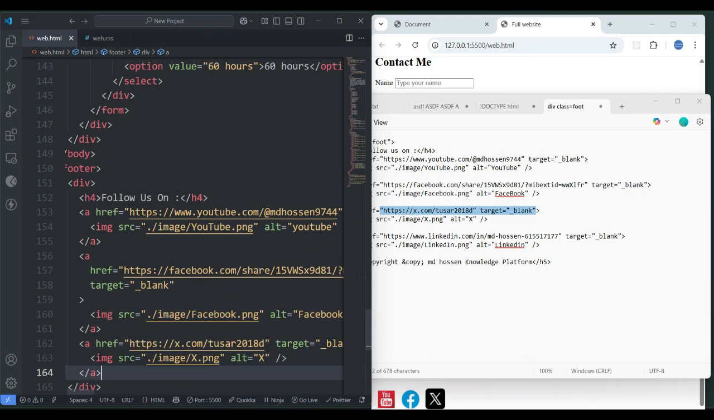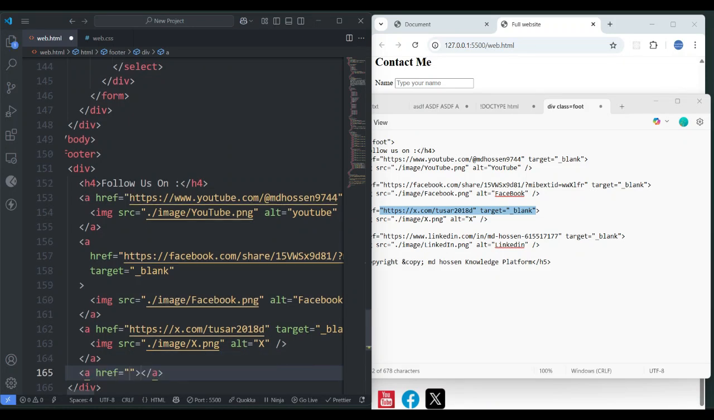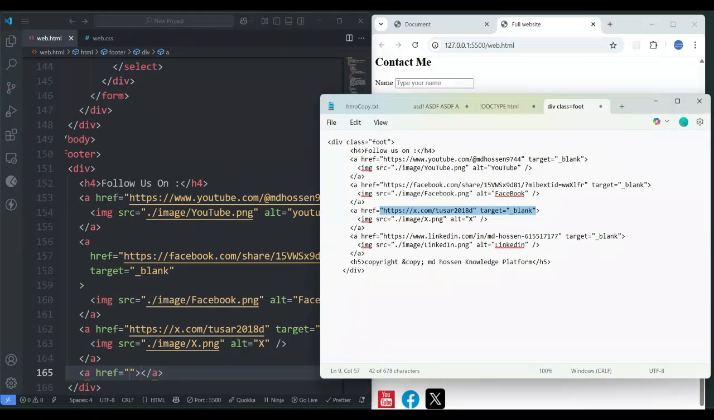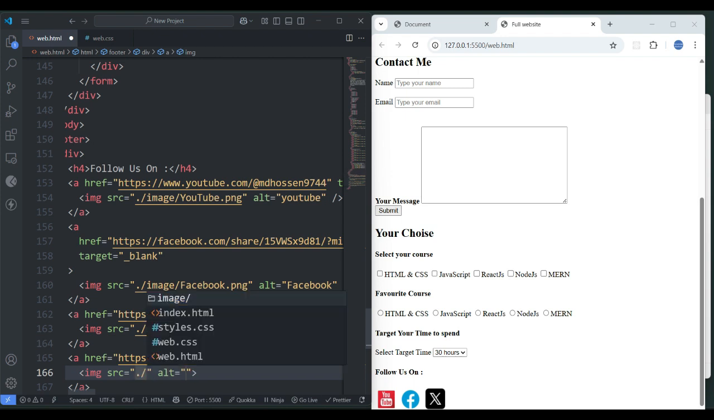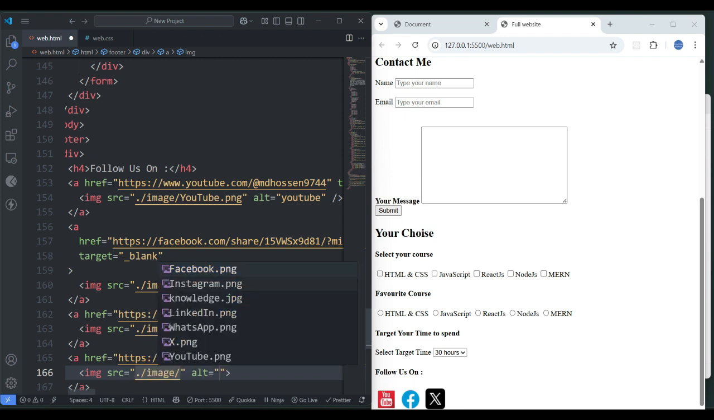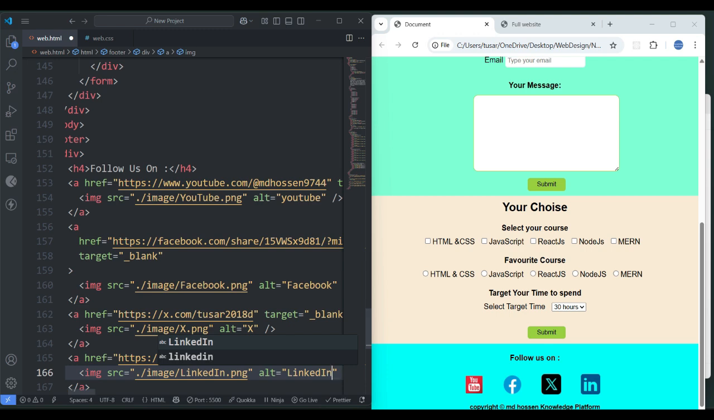X is there. Then we need another one, href for the LinkedIn address, also the blank page. In between the opening and closing a tag, type img, enter, type dot forward slash for the image. Then what is that? LinkedIn.